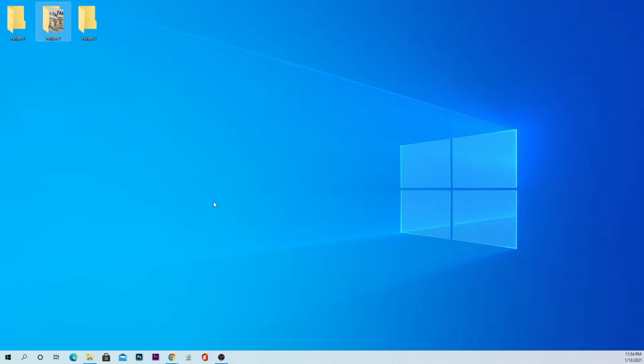So that's about it for this video, guys. I hope you guys learned something. This is how to change the icon size on your Windows 10 desktop.